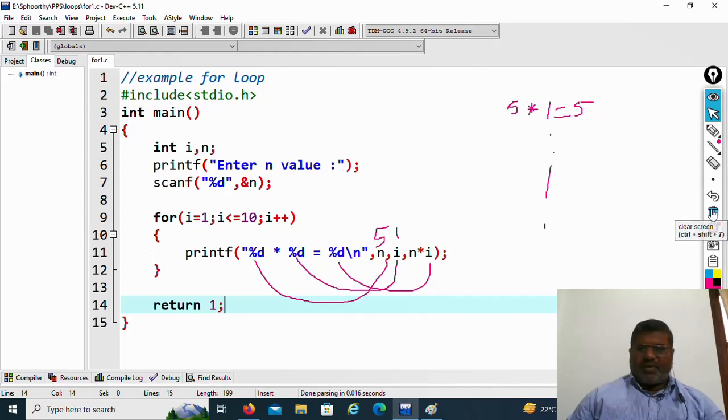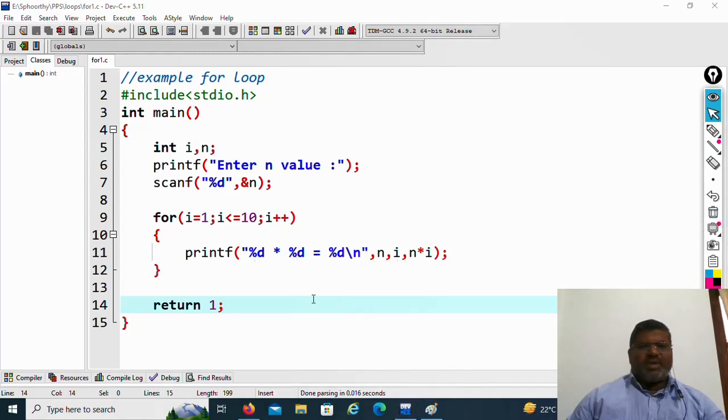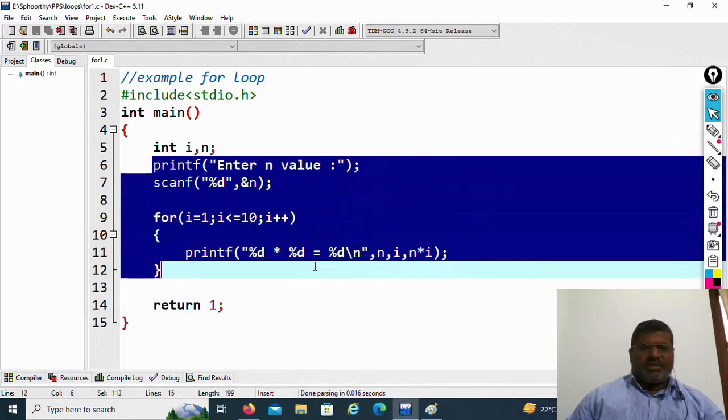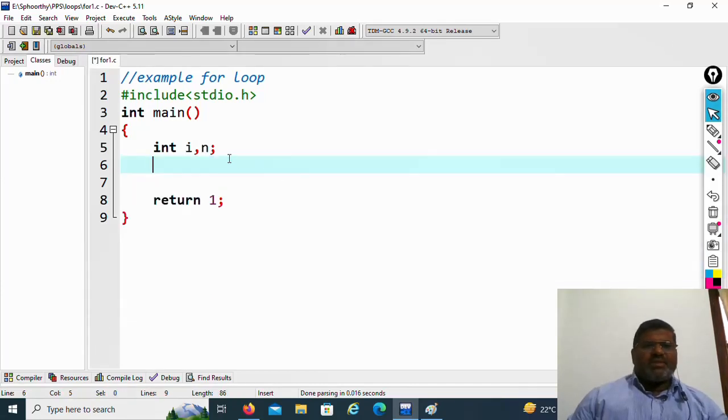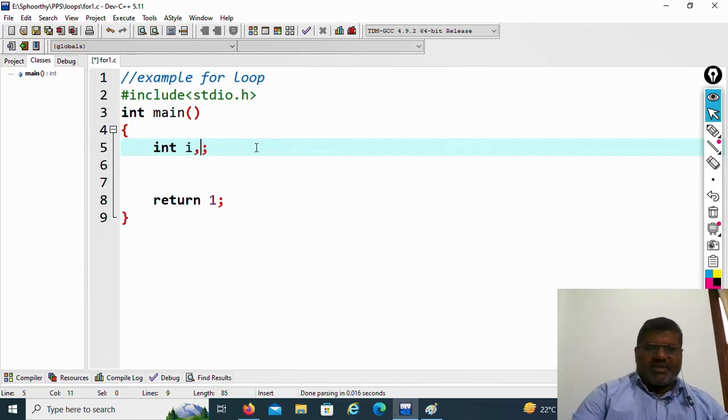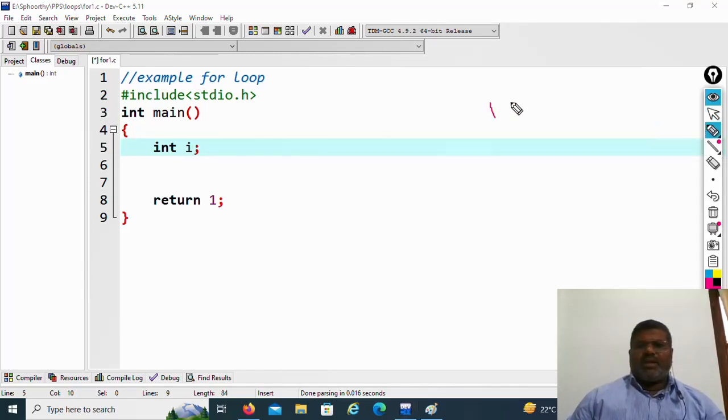Now finally let us see one more example, then I will stop for loop. We displayed the numbers from 1 to 10. Now I want to display the numbers from 10 to 1. So 10, 9, 8, 7, 6, and so on to 1, I want to display onto the screen.